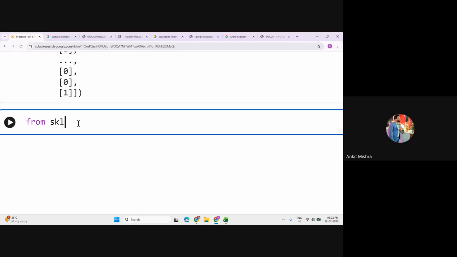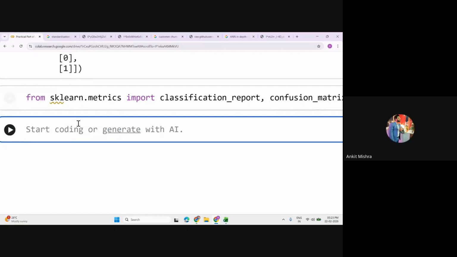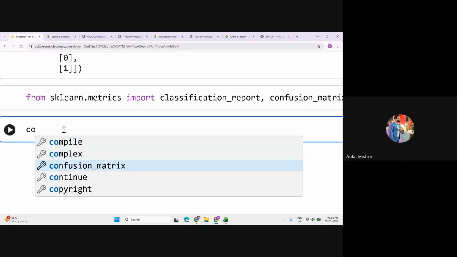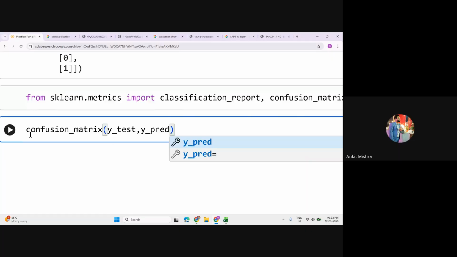So let's simply call this from sklearn.metrics, and let's quickly import your classification report and the confusion matrix as well, right? So let's simply call this, and you can simply call your confusion matrix. You can store this confusion matrix inside cm, and it generally asks you for the y_test, followed by the y_pred. And what you can do, you can just store this inside cm.